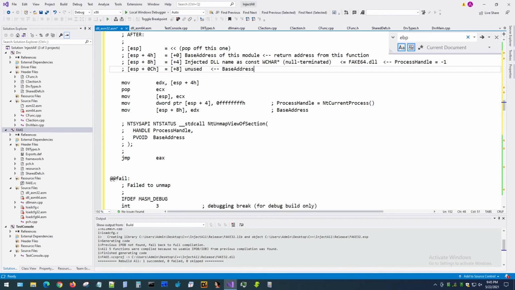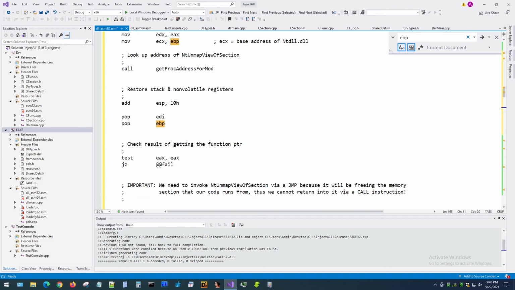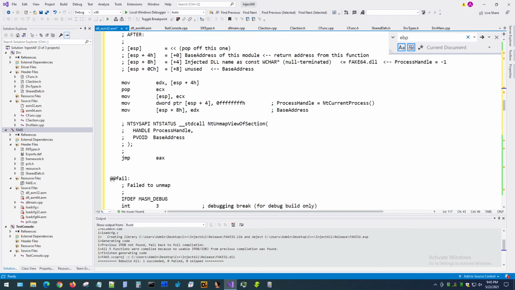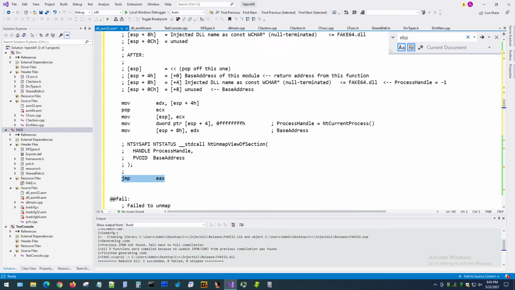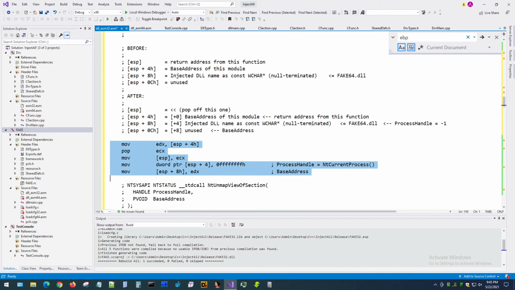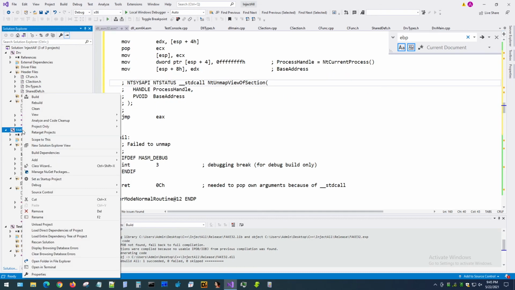And at this point we can actually call EAX, which we resolved from over here, which is the address of NtUnmapViewOfSection, and that will provide our needed jump. Now, I know this is kind of complicated, but review this diagram that I showed here and you should be able to follow it. Okay, let's see if it compiles.